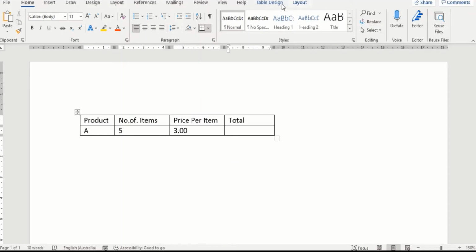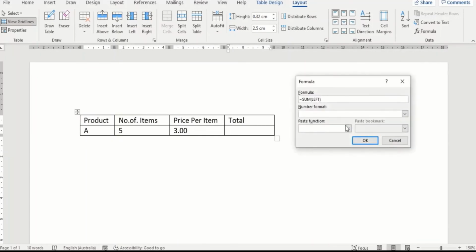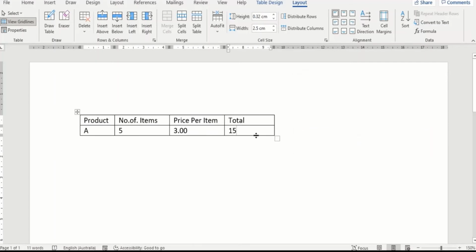When you select the table in here, you will get these two menus in the menu bar: Table Design and Layout. Now click on Layout, and then you will find the Formula button in here. Just click on Formula in here. You will get this formula property window where we need to set the formula. So I just type equals, and this time I need PRODUCT of, then you need to go for a bracket. The LEFT should be your option, meaning the left column cells will be multiplied. Now click OK, and you will get the value.